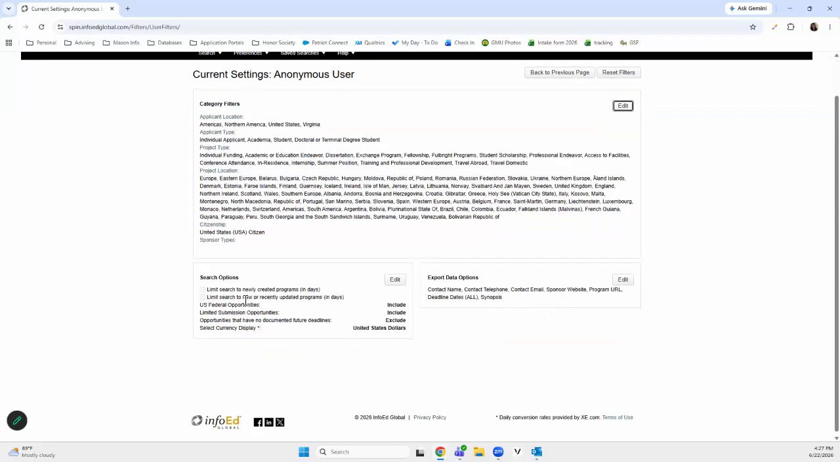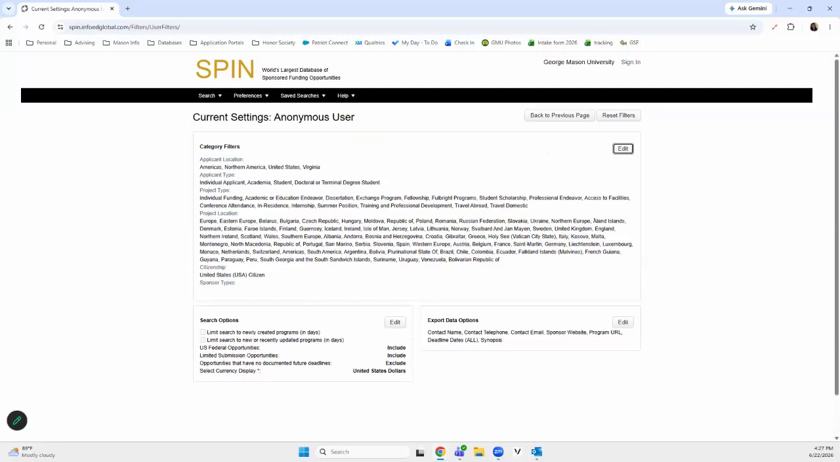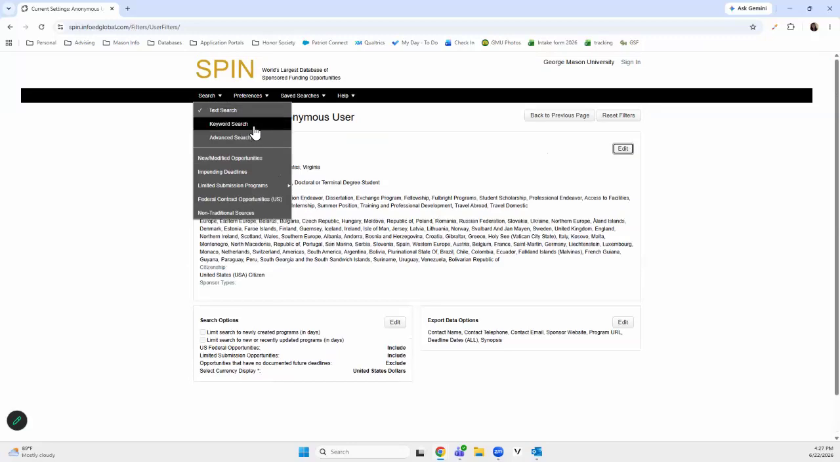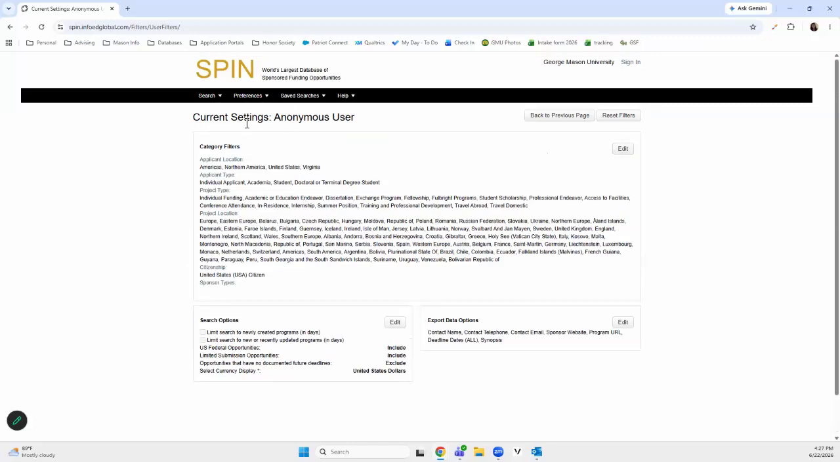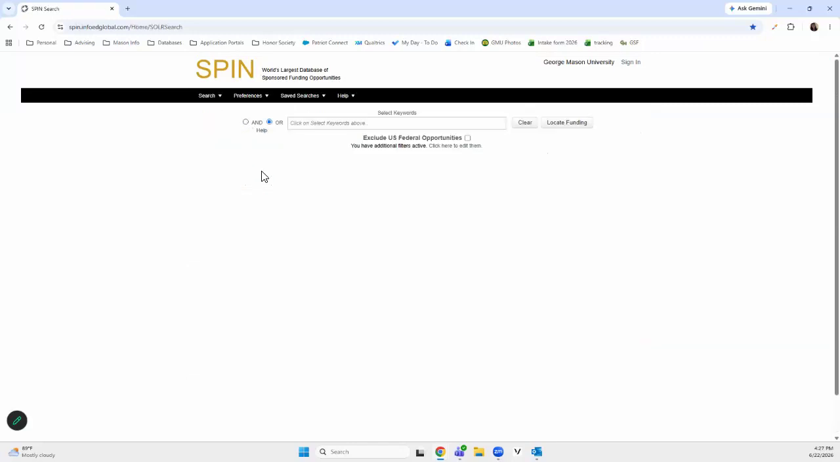You can do some additional searches here. I normally don't worry about that. We just leave it as is. And now we're going to go to search. I prefer keyword search, but you can choose whatever you would like. When this page comes up, please know that your information is not lost. I know it disappeared, but it is not lost. If you click here, you will see them again.